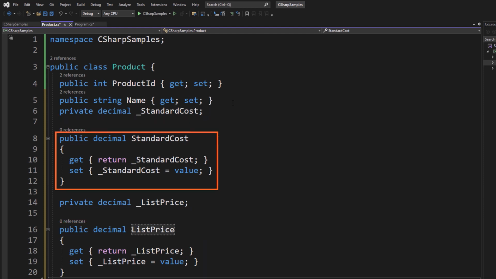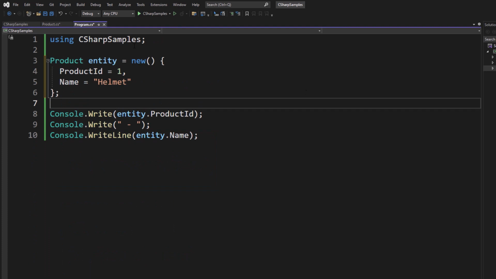So on line 8, public decimal standard cost, and then on line 10, I return that private backing field, underscore standard cost, and on line 11 is where I set that. Let's now go back to Program.cs and use these.